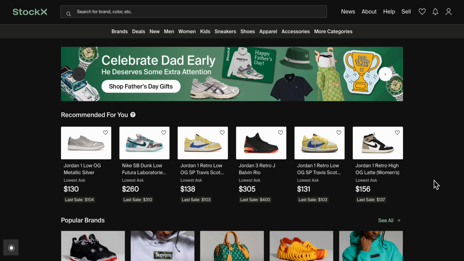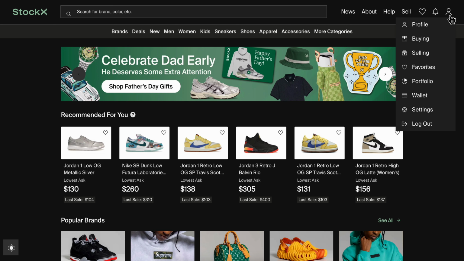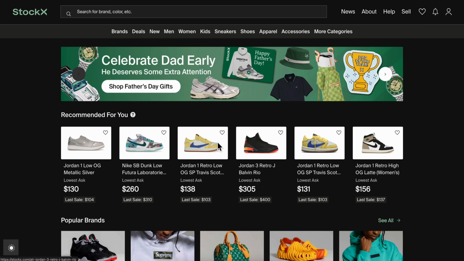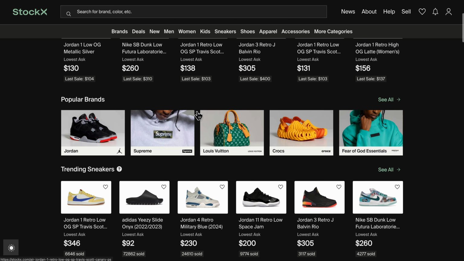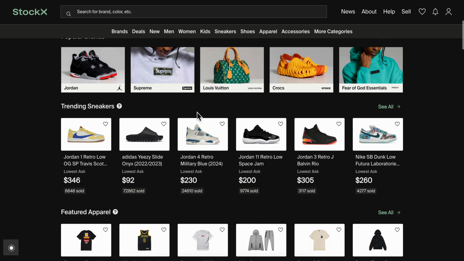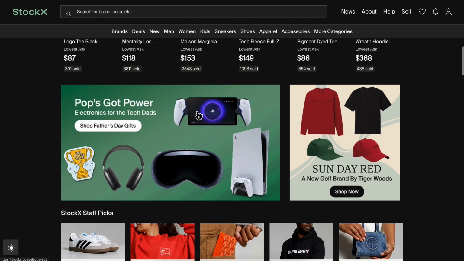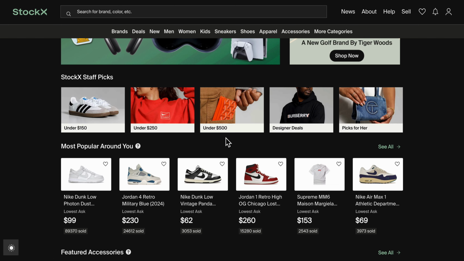How to order from StockX. So all you have to do is simply go to stockx.com or simply open the mobile app. Now, after you create your free account, you're gonna have to simply choose what you want to buy from StockX. So you have shoes, clothes, whatever you can think of, you can find it here.